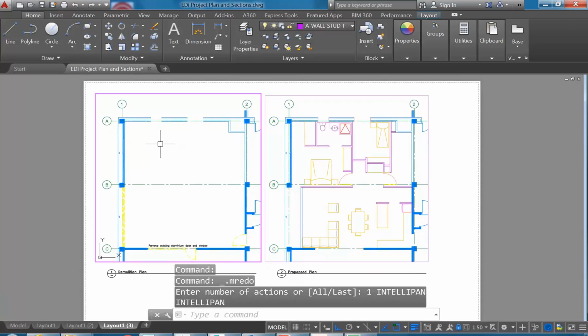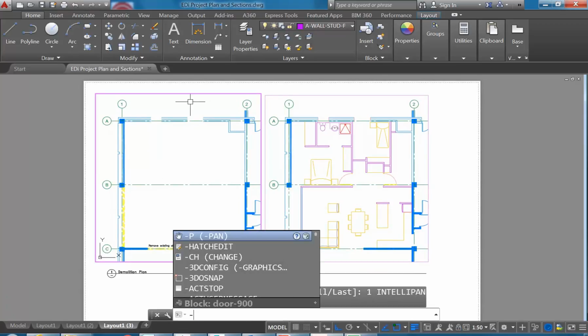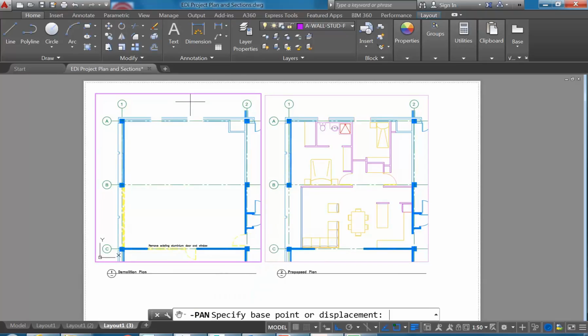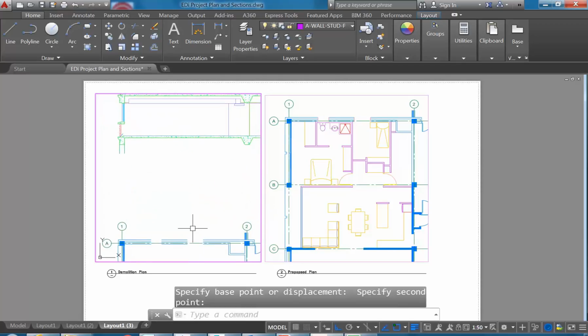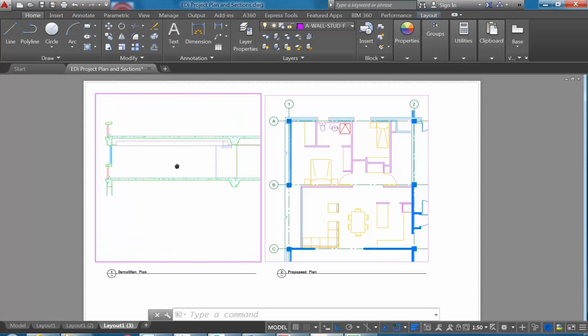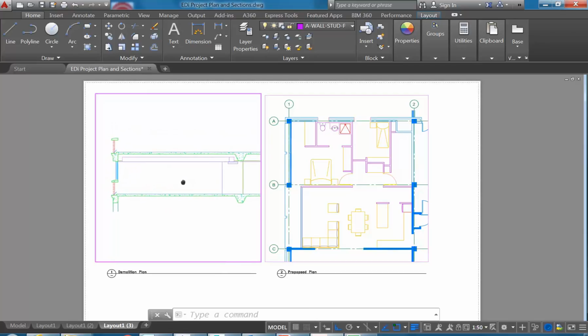dash pan method. If you type dash pan, you can pan in a straight line. So by clicking a base point, if you've got ortho on, you can pan just in that Y direction. If you hold down the wheel and pan, it's hard to keep the direction straight. So that's something that you can try as well.